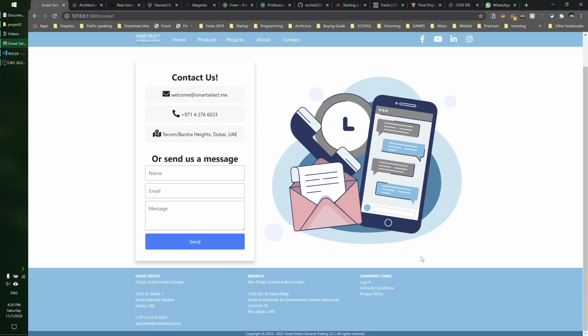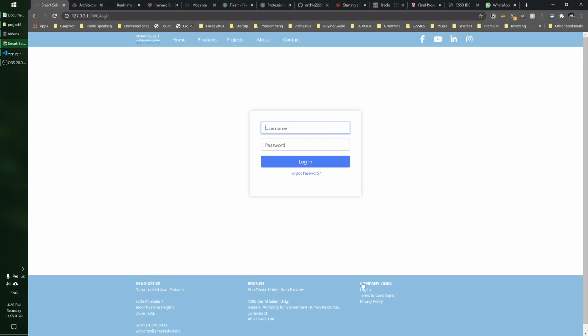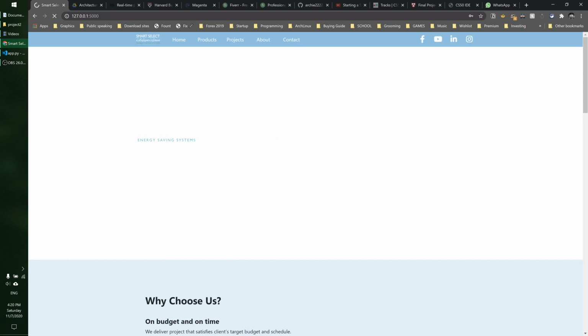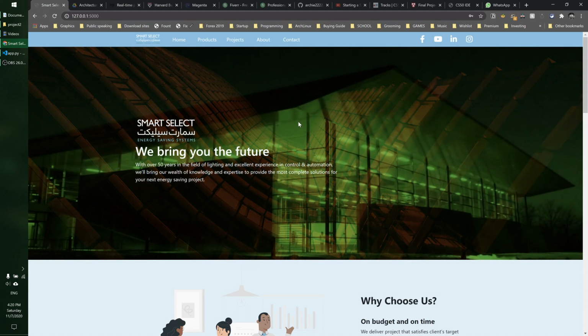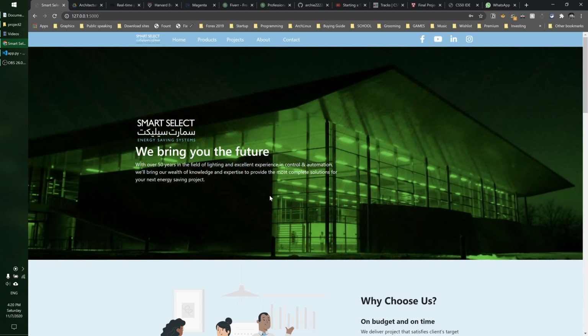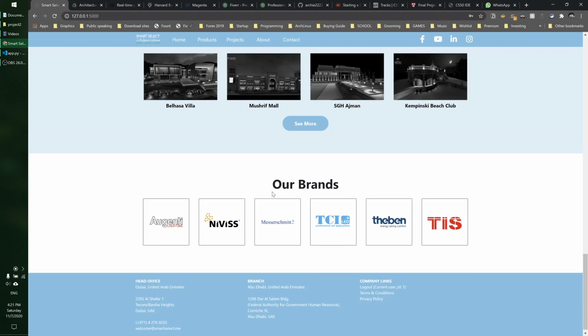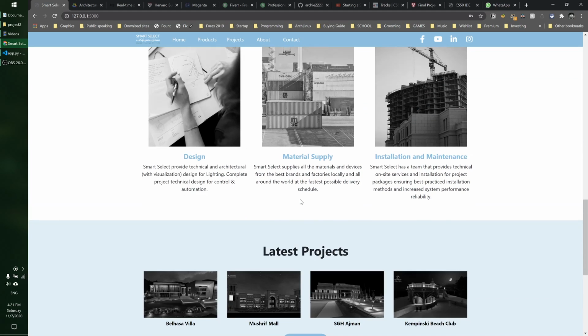Now, an additional feature or function of this website is the company links here. Employees can log in. Currently, this is for employee purposes only. So when an employee logs in, for example, I log in here. First I'll be redirected to the home page, and if you look at the home page, there's nothing new. Everything is still the same.